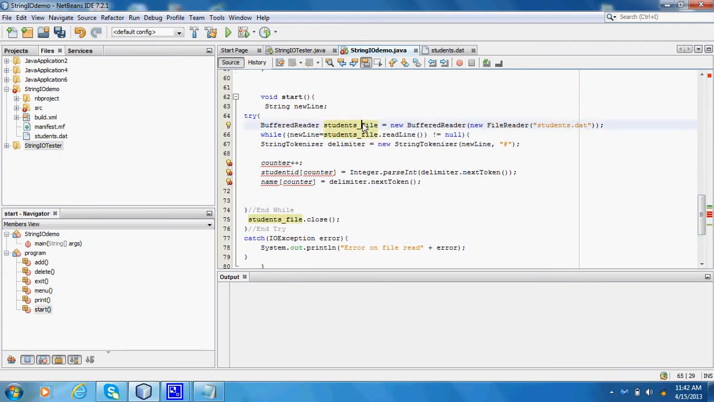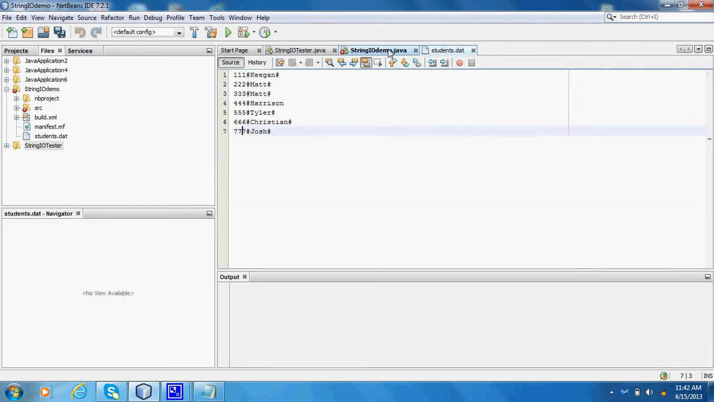So here we have the buffered reader reading the file, and we give it a name. We're going to call it student's file. Equals a new buffered reader, so same syntax. And then it's going to be a new file reader, so it's going to read a file. Kept the file name the same. It's going to be students.dat. So it is reading this file.